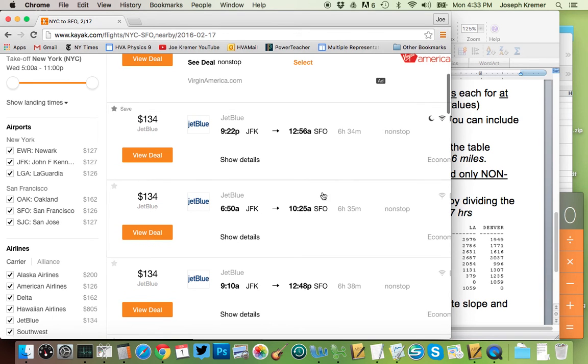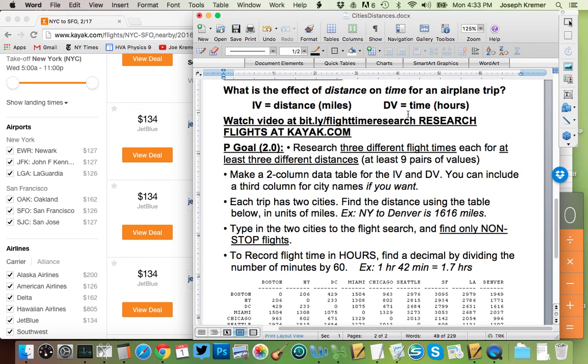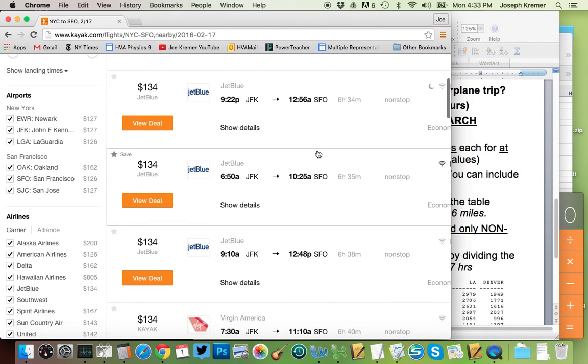So I'll be able to use this information to identify values for my dependent variable, that is the time of the airplane trip. Notice not all of these trips take exactly the same amount of time. As we see often, there is some uncertainty in the amount of time that this trip takes. So we could use each of these, 6 hours and 34 minutes, 6 hours and 35 minutes, 6 hours and 38 minutes, as different values in our data table for the dependent variable value of how much time the trip takes.